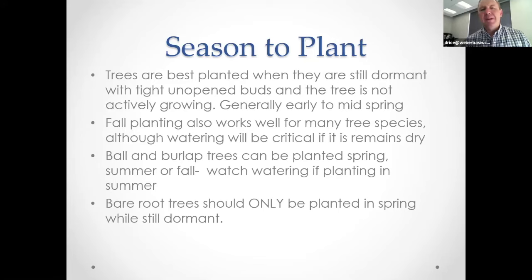The problem is in the middle of the summer, in the hottest part of the year, you're going to have to really watch the water. It's not too much, but not too little, because the tree could dry out, since all the roots have been cut off. If it's balled and burlapped, it's got cut roots. If it's in a pot, it's used to being in this little teeny pot, watered every day in the nursery. So just really watch the watering.